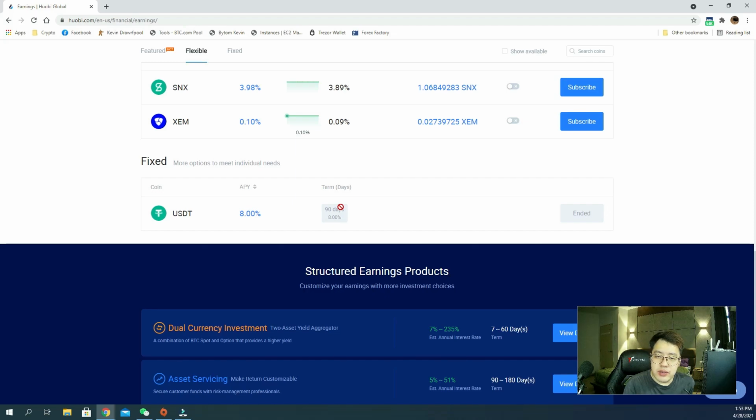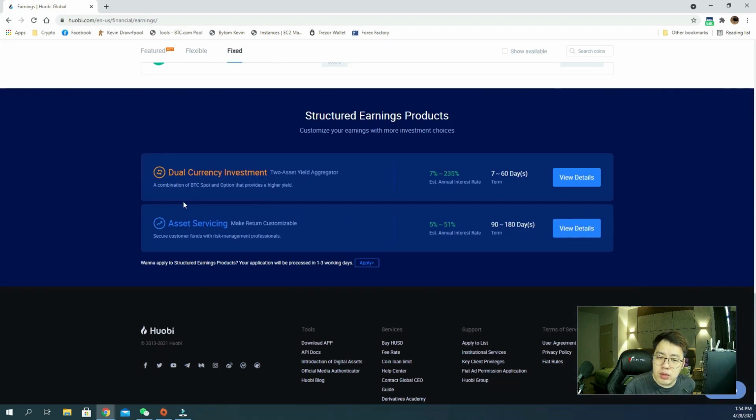So actually it's a very good thing for you to have a fixed passive income. Let's say you don't feel like having a mining machine generating Bitcoin for you because it costs so much electricity, you can actually go into this Huobi platform and check it out. There are also dual currency investment and asset servicing, so you can go and check it out. I will put down the link below. It's a very good deal for you guys, if you want to keep coins long term.